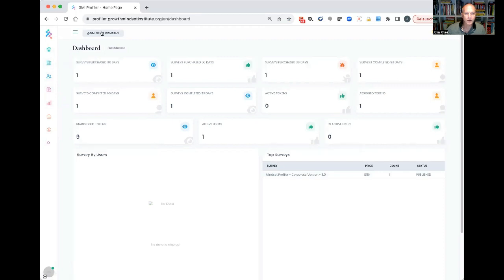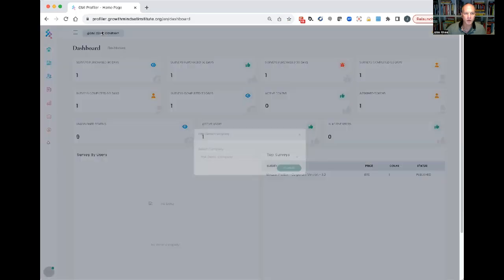As an administrator, you may also create sub-companies. You can think of those as teams. Any group of surveys that you want to aggregate together should be created as a sub-company. You have other ways of sorting that data, but one way is to create a new company.